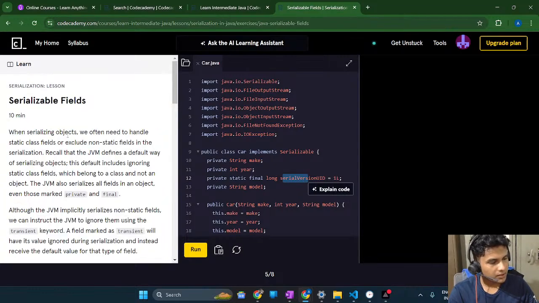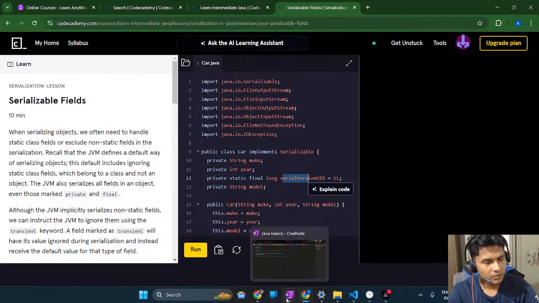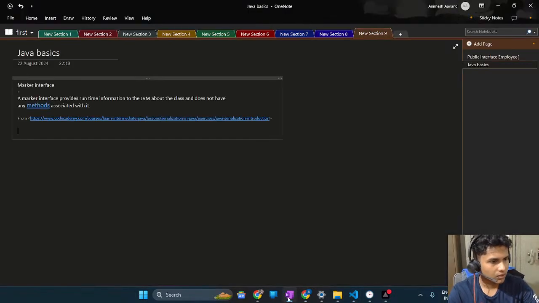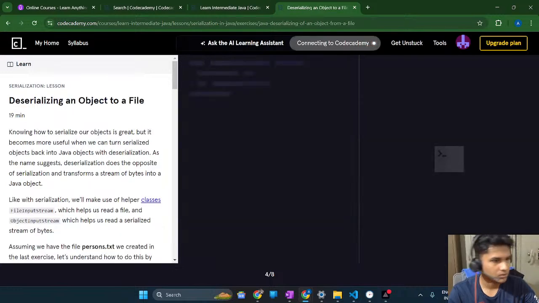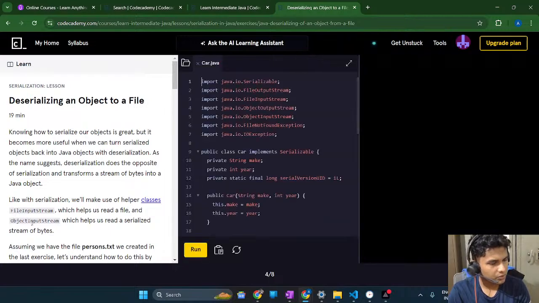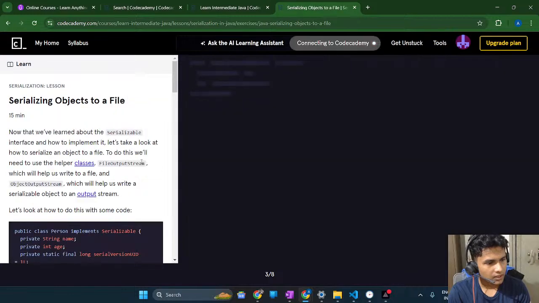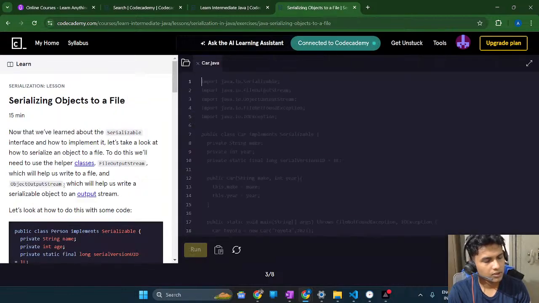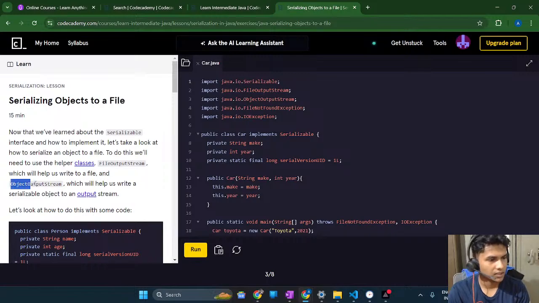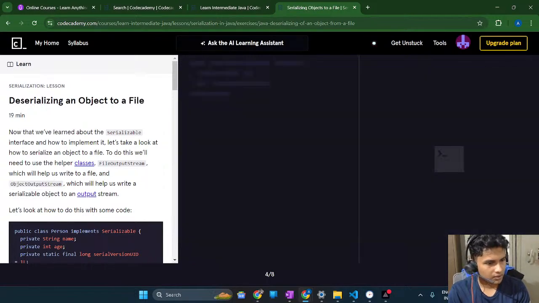Till now we have seen how to serialize an object and put it in some file, and then read that file again and deserialize the object. We did that using two inbuilt classes. There was ObjectInputStream, which helps us convert serialized objects back to objects, and ObjectOutputStream, which converts objects to serialized objects.